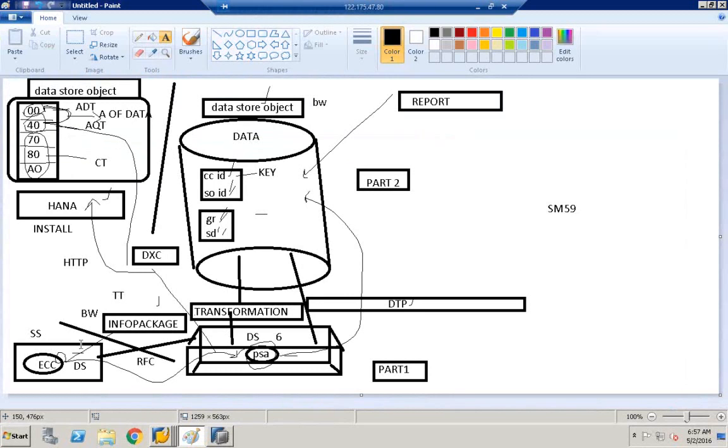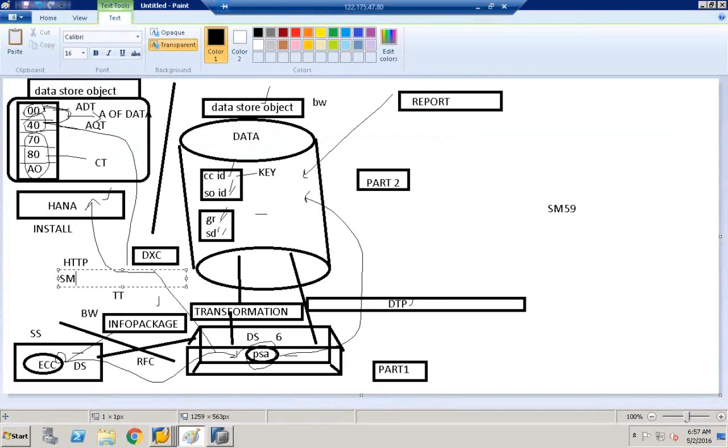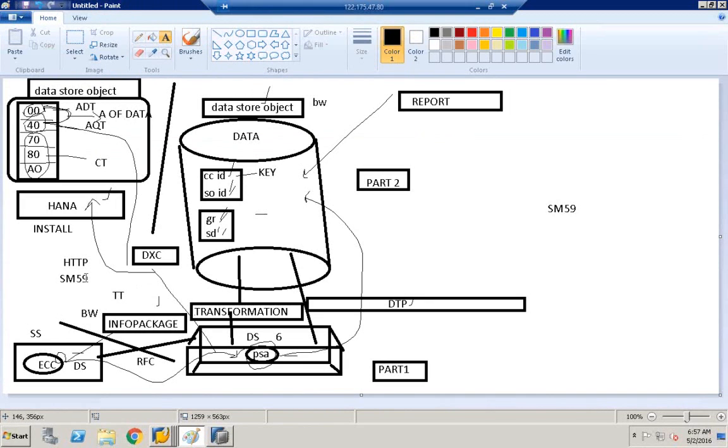From where to where? From the source system to the HANA system. What is the connection? HTTP connection. See, established using SM59. Once the connection is established, in HANA we have a schema.